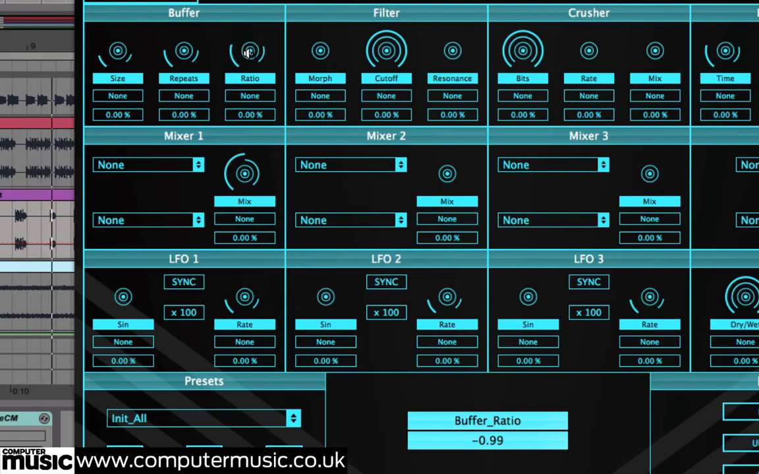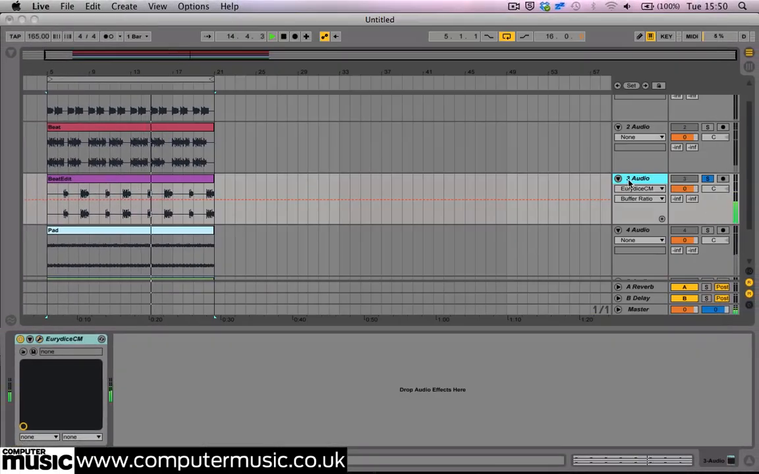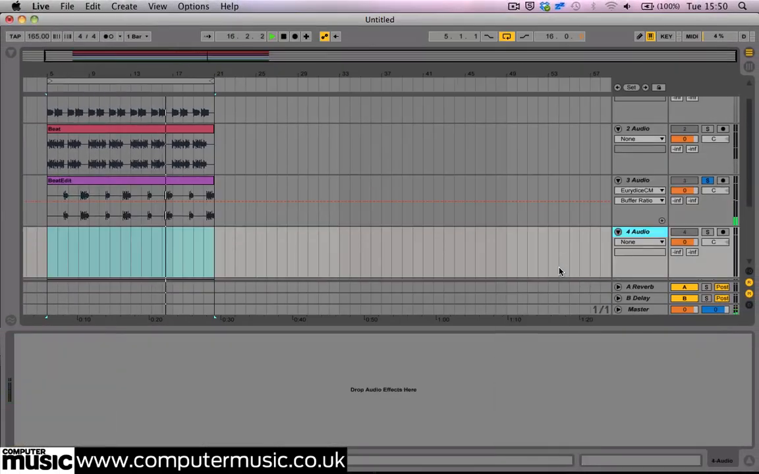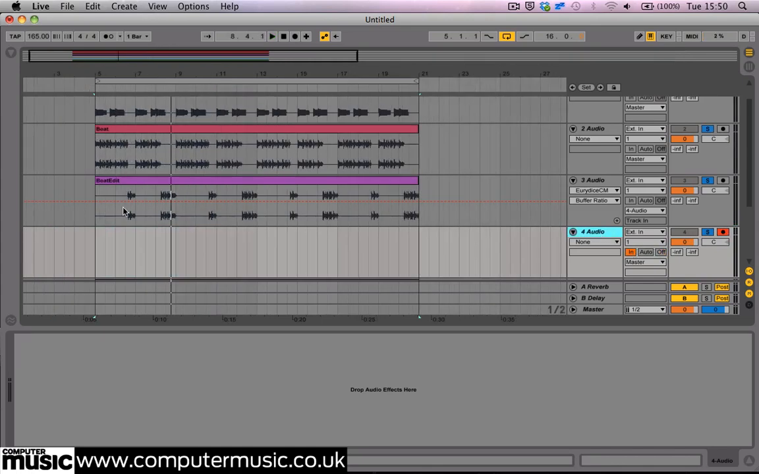Now, as the buffer can be hard to tame, we'll record some crazy stutters in as audio to a new track for more precise placement and editing. Assign the repeating beats output to a new audio track. Hit record on that new track, and then tweak the buffer's parameters live.